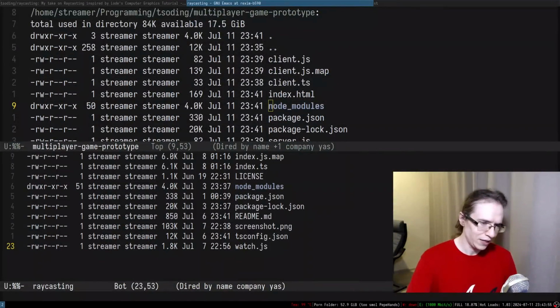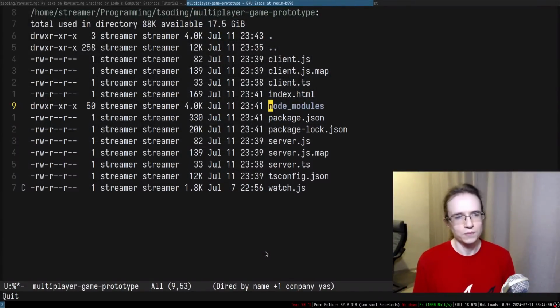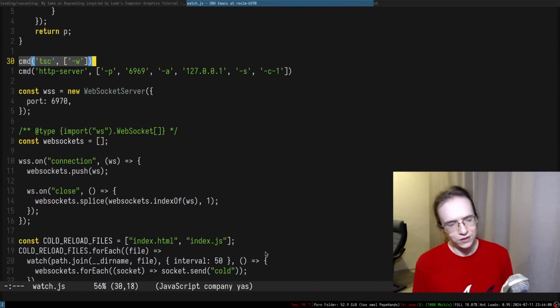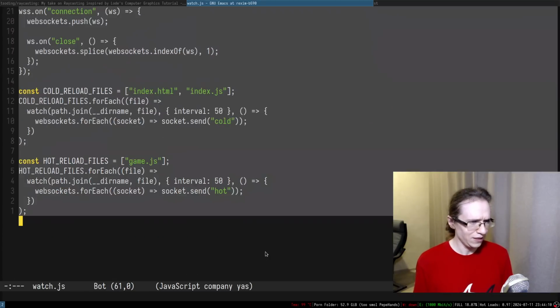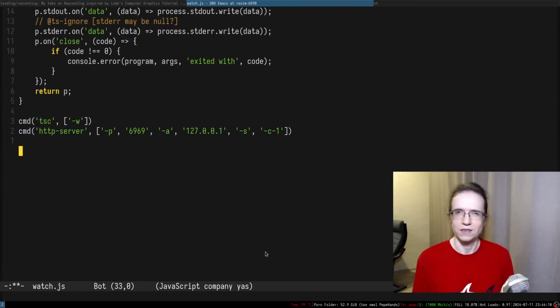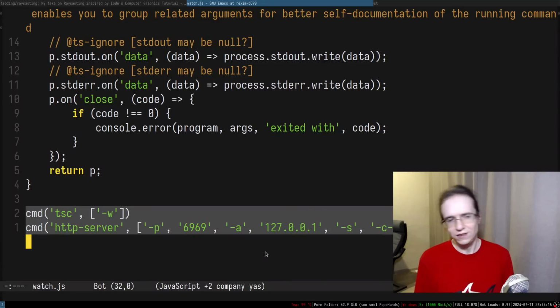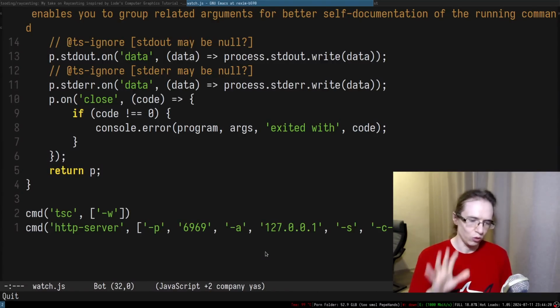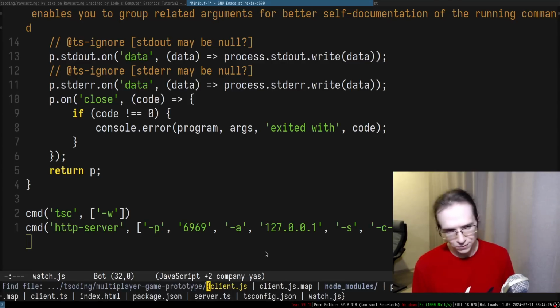Look at that. In the raycasting, I have watch.js, which basically contains two commands. It runs TSC in watch mode and simultaneously runs the HTTP server. Also, it runs the hot reloading stuff, but I'm not going to support hot reloading for this test application, so I don't really need it in here. It just runs these two commands simultaneously, and it works. It automatically recompiles all the TypeScript and also serves the content of the folder, which is rather convenient in my opinion.